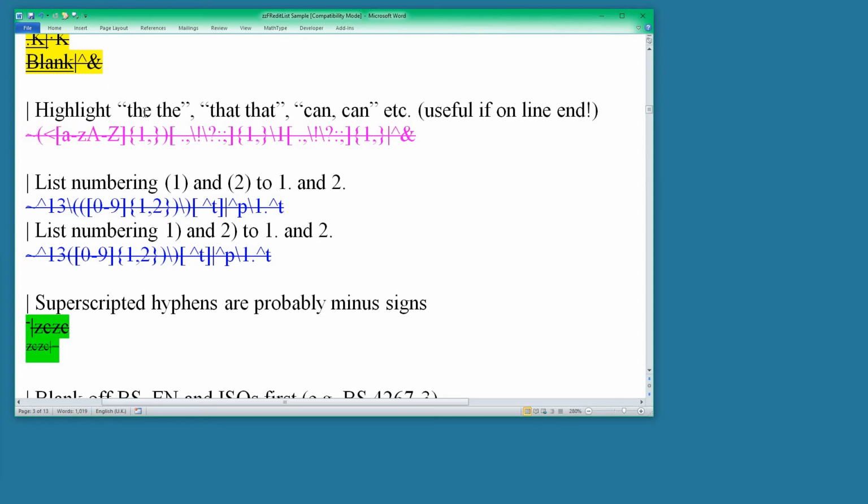It highlights any immediately repeated word like the or that or can, even if there's a punctuation mark in between. That can be useful sometimes, particularly if it's on a line end. Think of the number of times you see "the" on the end of a line and then "the" again at the beginning of the next line. Well, this find and replace will highlight any or all of those, so that when you see a word that's in pink on the end of a line, you think, hang on, and you find that you've got "the" at the end of one line and "the" at the beginning of the next.